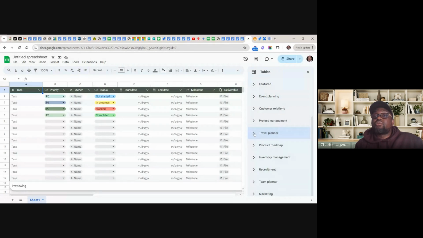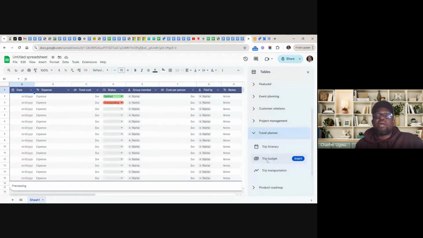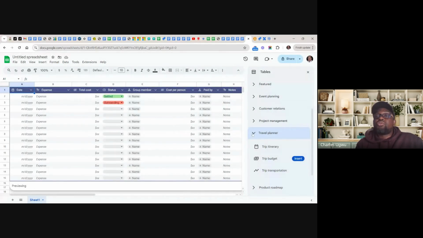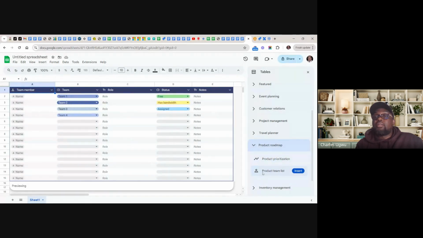If I want to plan a travel, from here, you can use it to plan your budget. If you want to plan budget expenses, they have it here. Trip, if you can see, they have a lot of tools, a lot of templates you can use if you don't know where to start. If you want to create product roadmap, there it is here and here.